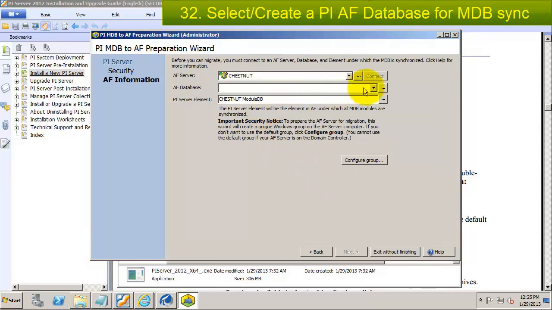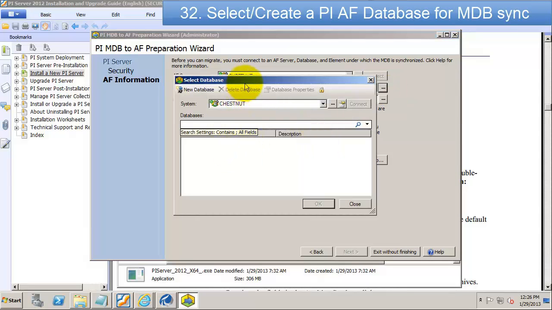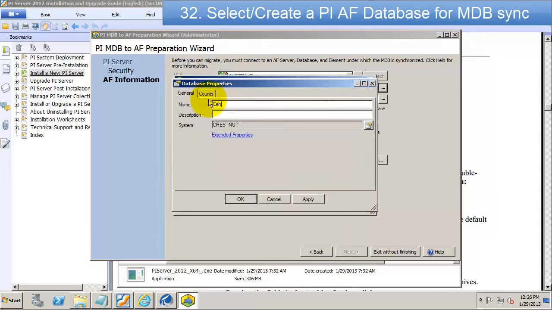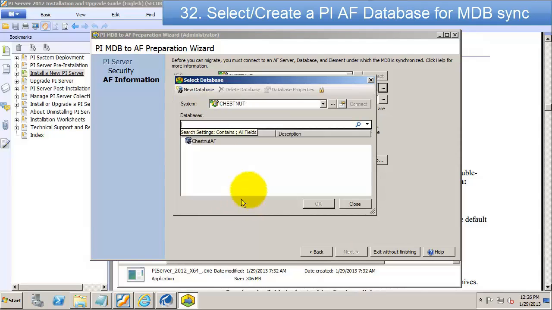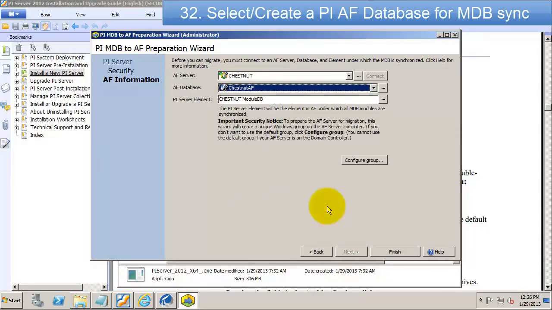Once our mapping is complete, we need to select the AF database that the module database is going to be synced to. So right now, there's actually no databases created on my AF server. So I'm just going to create a new database. So let's name it Chestnut AF. And we'll select that.